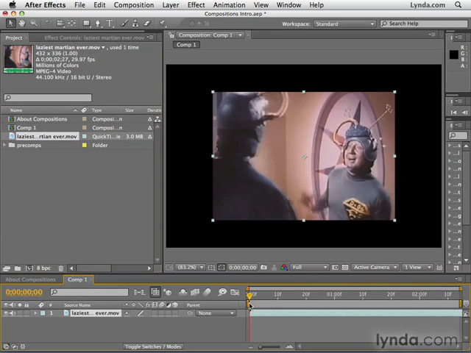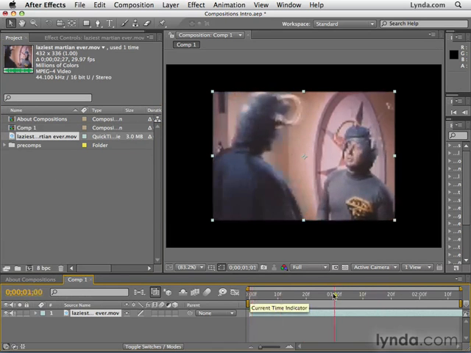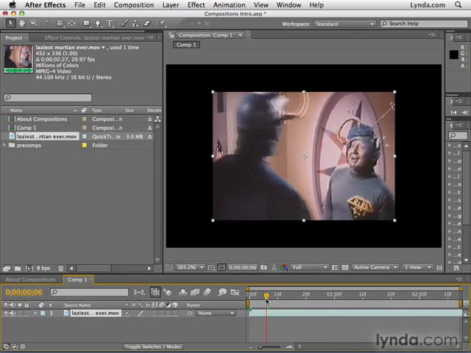And now as we move the current time indicator, we move in time. And so we could see the clip move in time as well. So as you can see, maybe another way to think of compositions is like little mini projects within the big project. Also, you might have noticed that the footage is much smaller than our composition.